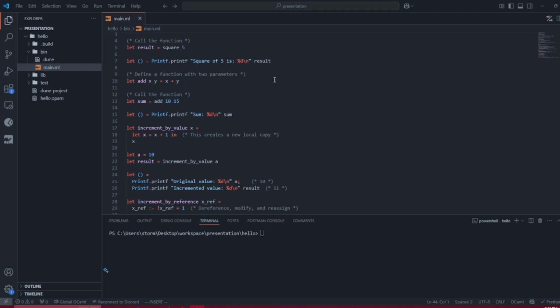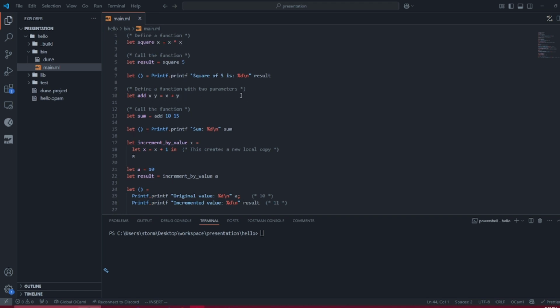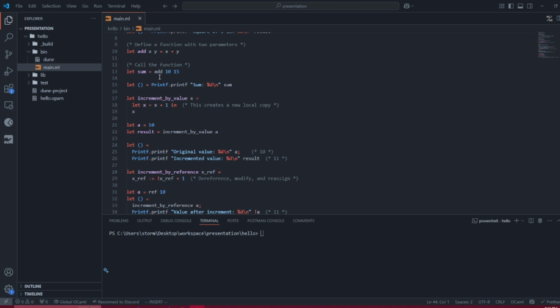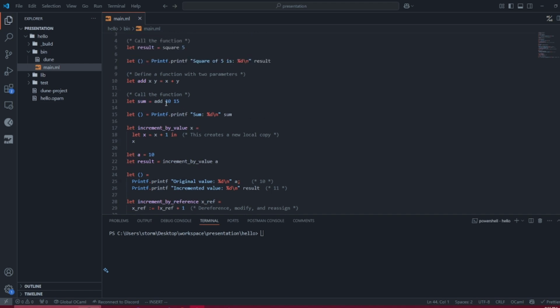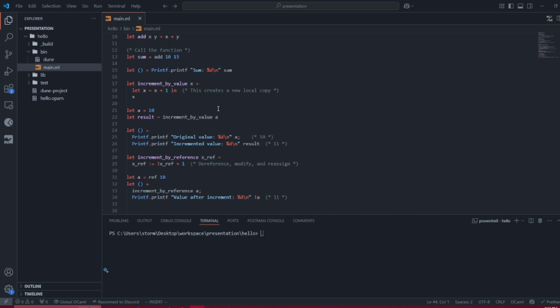Functions can take multiple parameters as well. So we have the add function with the two parameters x and y, and we add x and y. Also, the return statement in function is not typed. The function automatically returns. This is a functional programming feature. So here we just call add with 10 and 15.